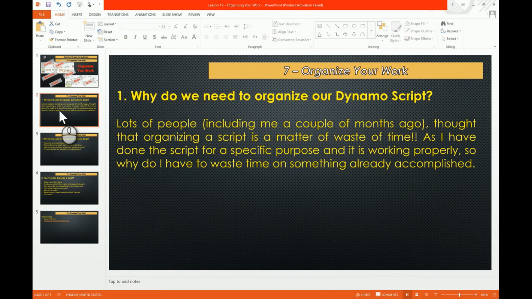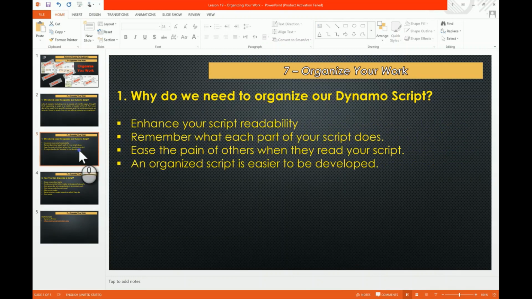To answer the question of why we need to organize a Dynamo script: even me, a couple of months ago, I wasn't paying much attention to organizing the script, and I thought it might be a waste of time. It's already been done, so why do I have to redo it? But this is really, really important. You enhance the way the script can be read later on, you have the ability to remember what each part of your script is actually doing, and it eases the pain, yours and others', when you try to reread the script later on.